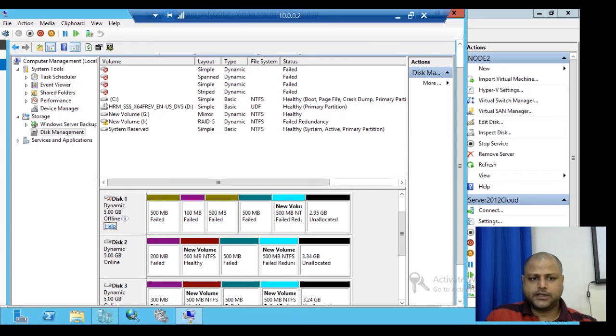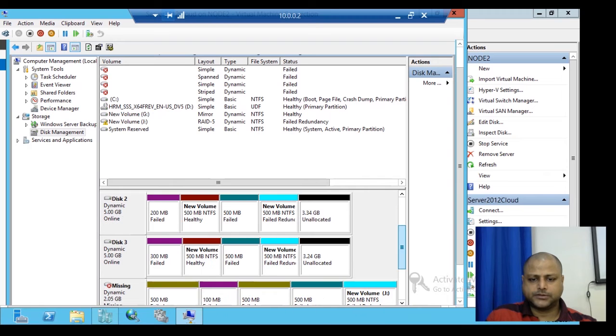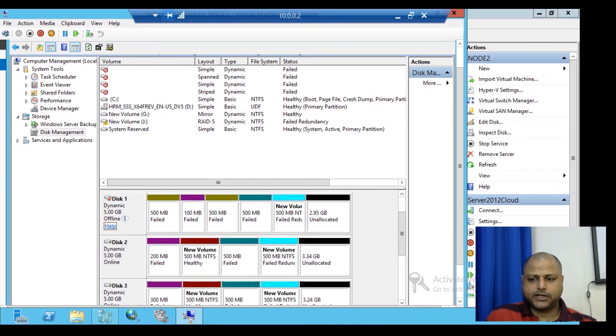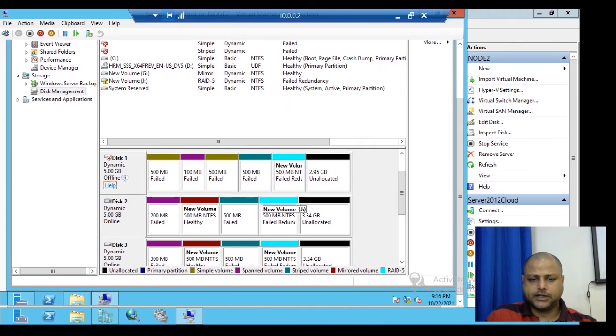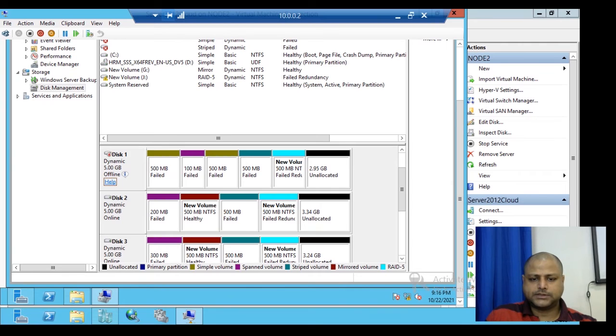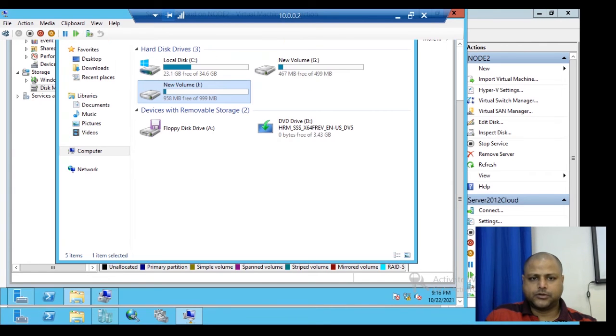But the thing is that here you can see the RAID 5 is showing failed redundancy. That means the disk is having a problem. So the disk has failed, but it is made redundant by the other parity information. So here you can see that the parity bit is calculating the data, and it is able to provide the data information. So now if we go to the drive, we will see this data is available. We'll go to the disk volume.